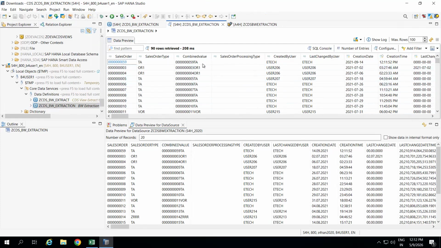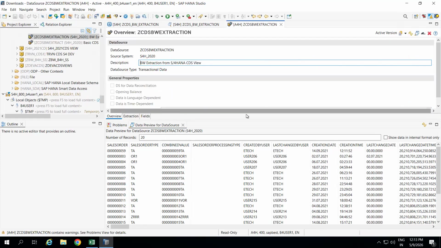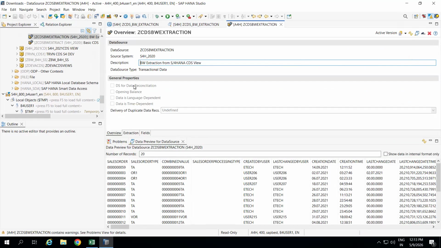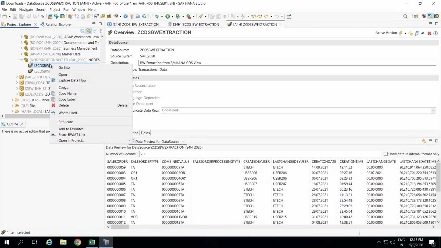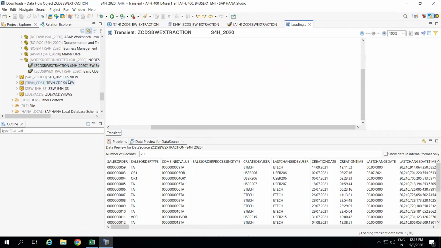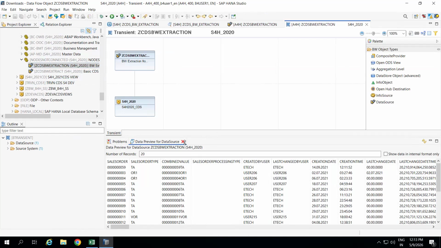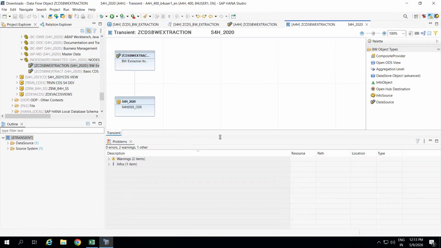Now you can see here the combined value came. See here 59 TA, 59 TA. So same only, right? 590345. Same. Okay. This is the data source preview and this is the CDS view. Clear? And then we'll design. What is the data source name? This one, right? See here, ZCDS BW extraction. This is only BW. So what you do, right click on this data source, go to explore data flow. Okay, clear. I will close this data preview for the data source.